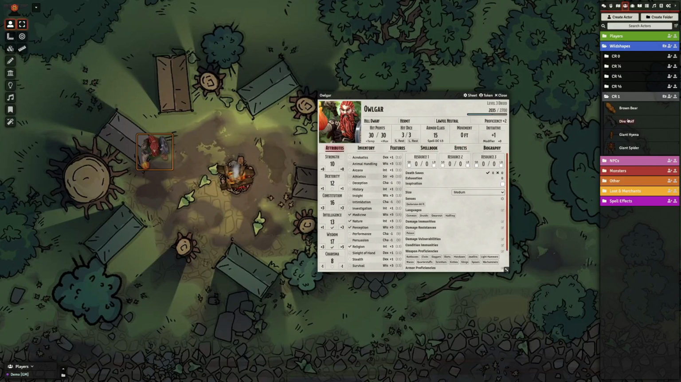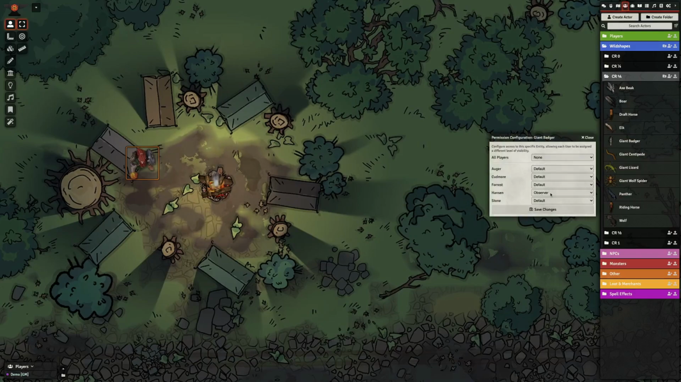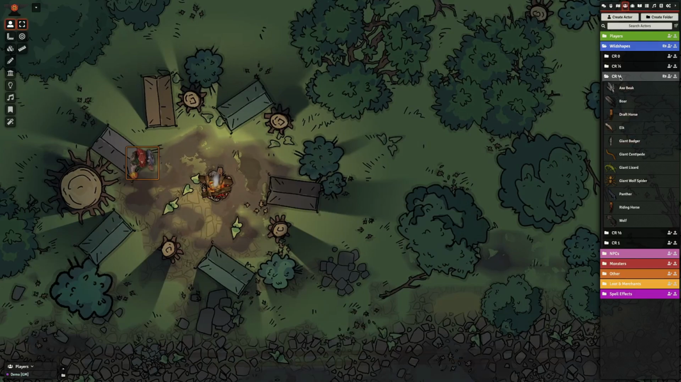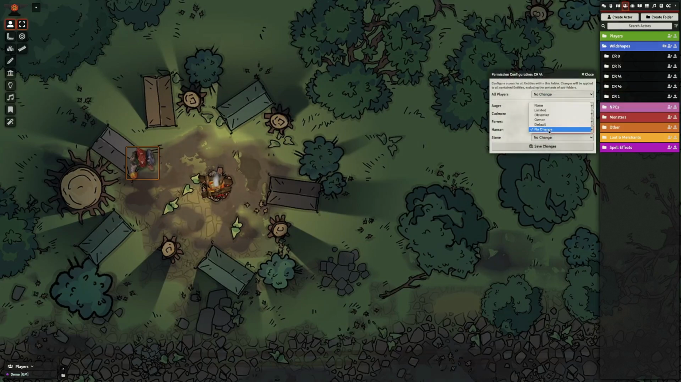Now, I've been doing these transformations as a GM in this world, but your players can do them as well. All they need is a couple of options set and the correct permissions. So for permissions, all they need is observer or better on the actors that they're going to transform into so that they can see them in their actors sidebar and drag and drop them onto their sheet. If you have them inside folders and you want to bulk change their permissions, you can right-click the folder, configure permissions, and change them all at once that way.